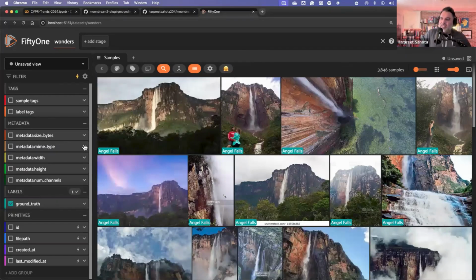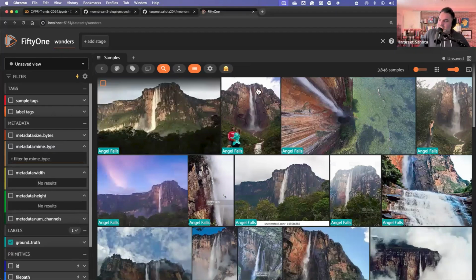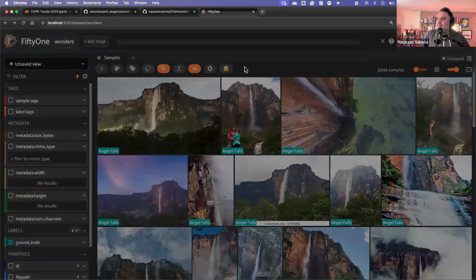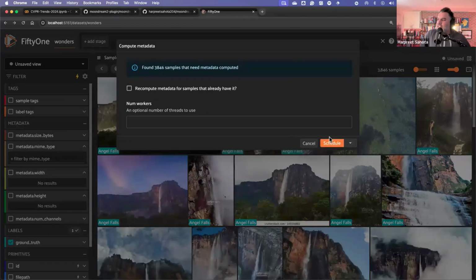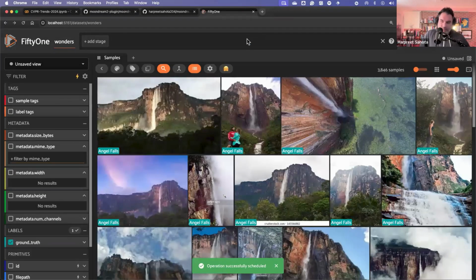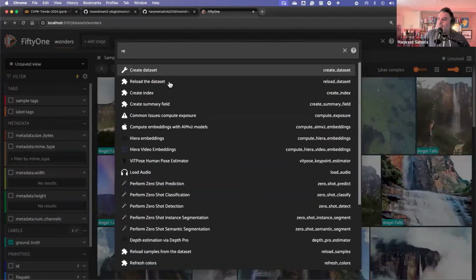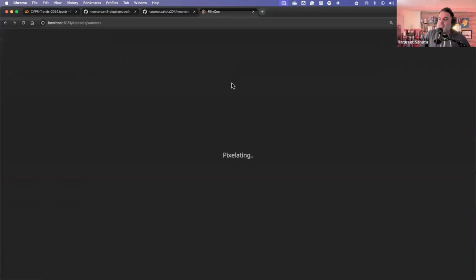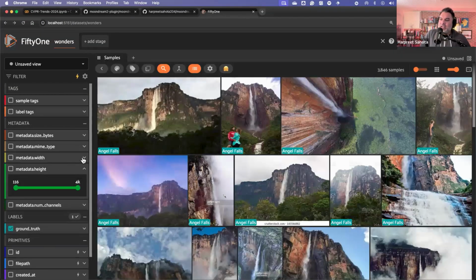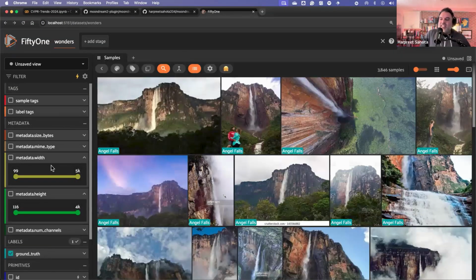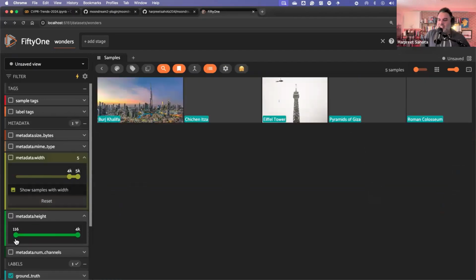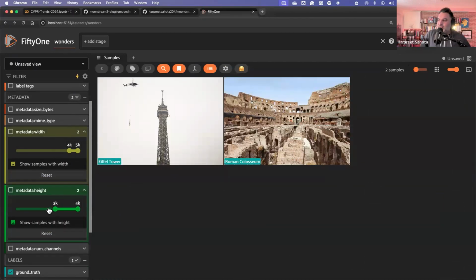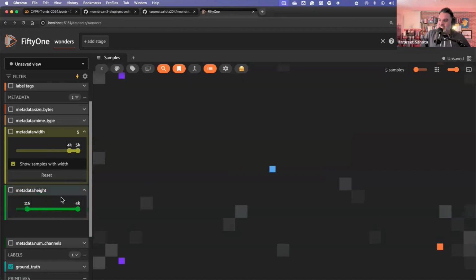Of course, no metadata again. So let's just do that again. Let's compute the metadata. We'll schedule that since we have a delegated service running. Reload the data set. Might need to do a hard refresh of the app. All right, cool. So we got metadata here. That's great. So I can, of course, filter based on like super high resolution images if I wanted to. Right, so I got some fairly large images there. Great.